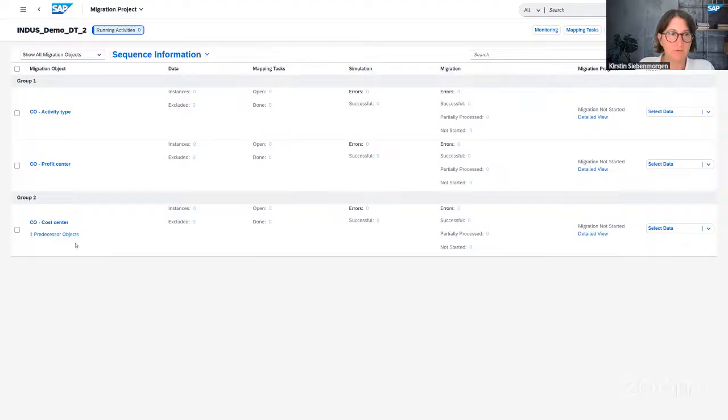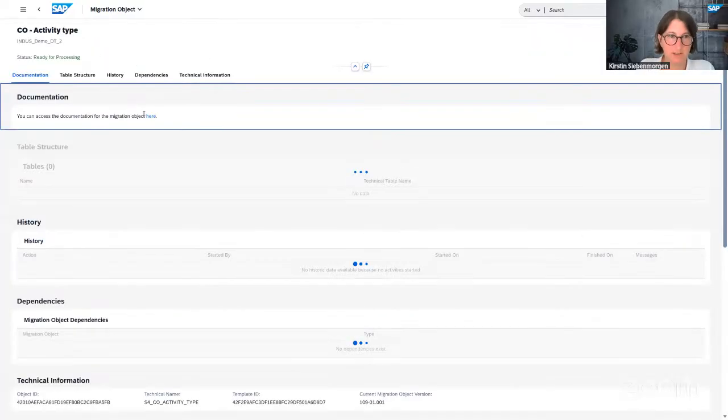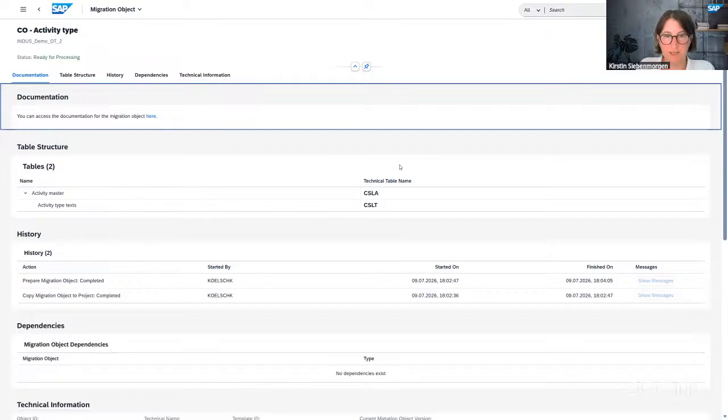So on the one hand side, you see the migration objects. You can also navigate to the migration objects, and you can see there is also, again, the direct link to the documentation. You will see which tables will be selected in your source system. You also find in history what has already been done with this migration object. And if there would be a dependent migration object in the project, you would also see that here.